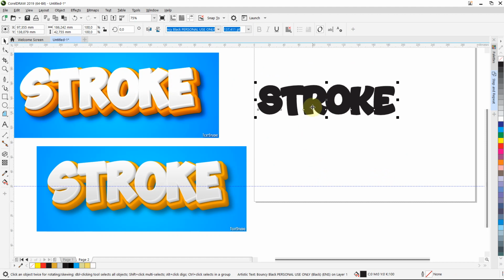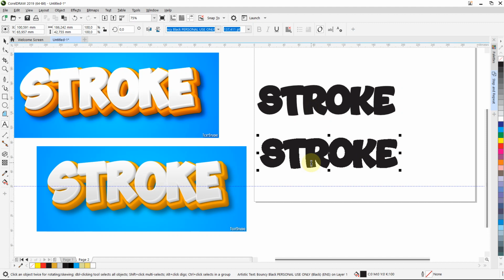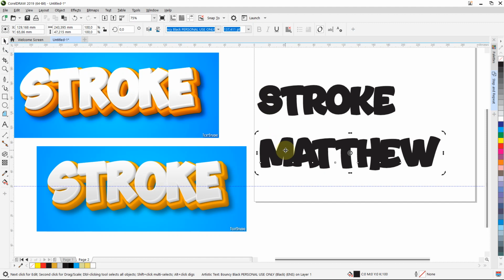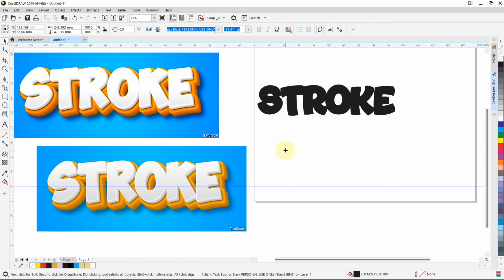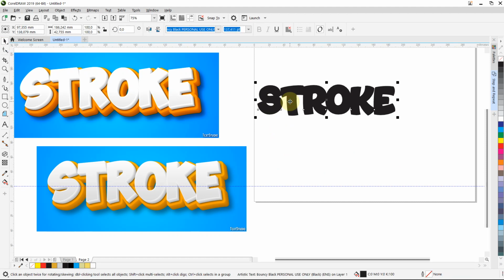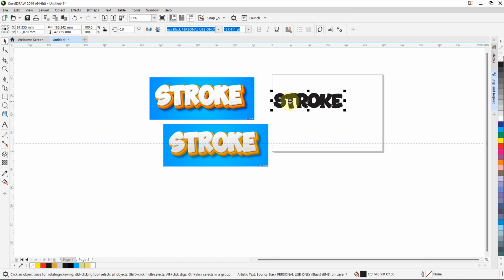In order for us to check for correctness and see if we've managed to get this effect as it is, I am not going to use my name or a different name. I'm just going to use this stroke as it is, but the techniques that I'm going to apply, you can apply using your own name or whatever text. So let's get into it.